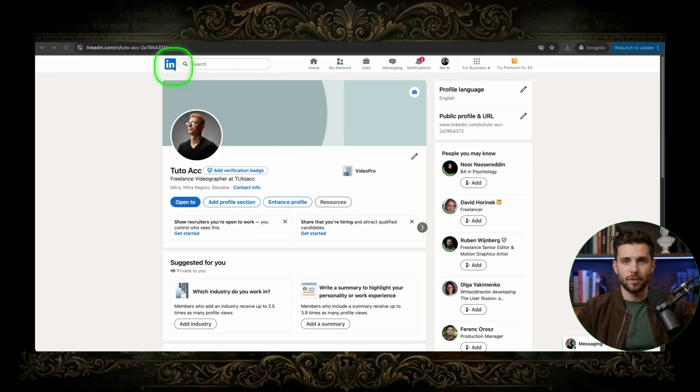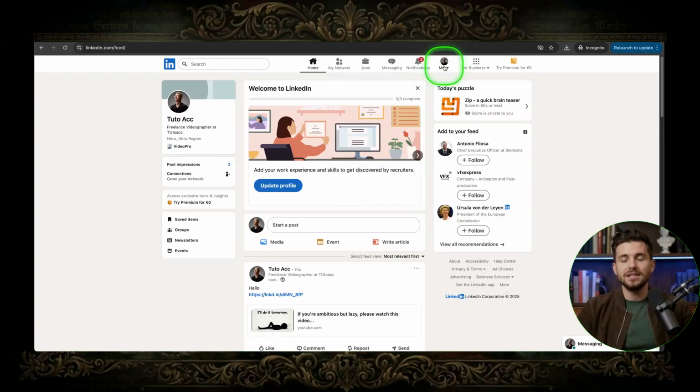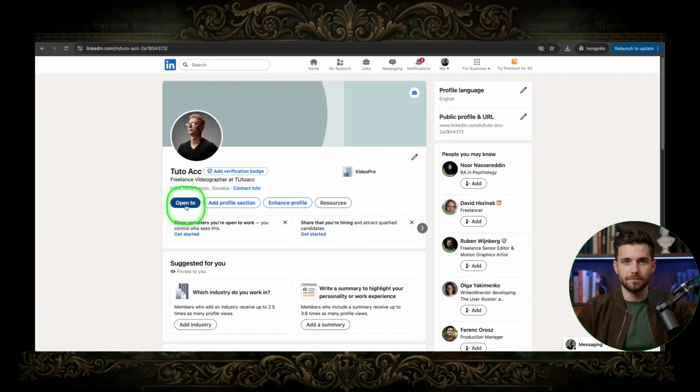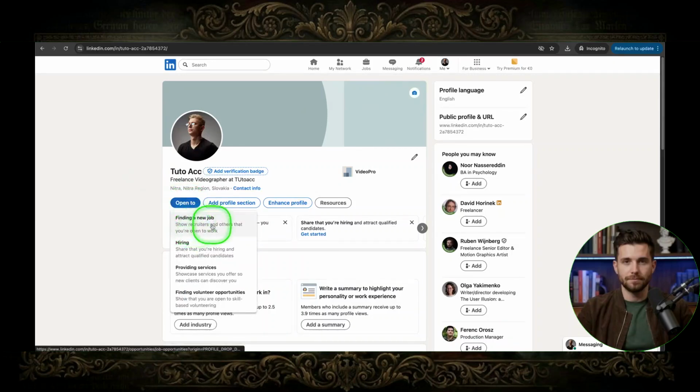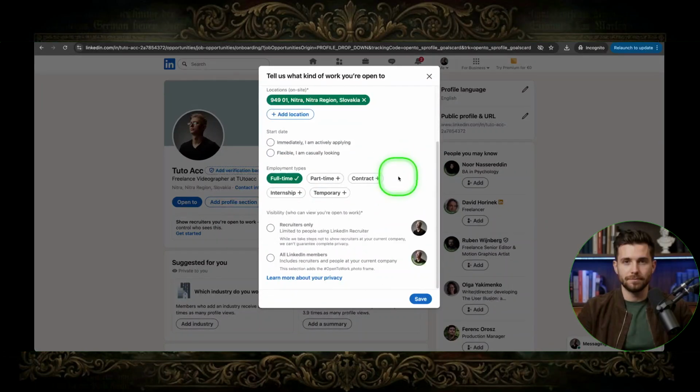In this guide, I will show you how to activate the Open to Work feature on your LinkedIn profile. First, ensure you are viewing your own profile page. If you are elsewhere, click the Me icon in the top navigation bar and select View Profile. Once there, click the blue Open to button and select Finding a New Job from the list.